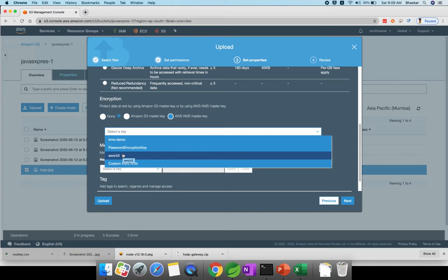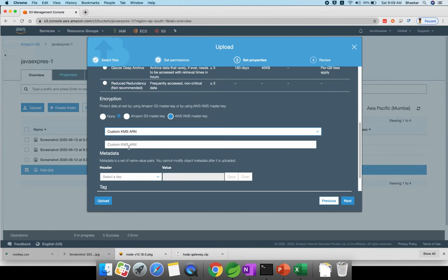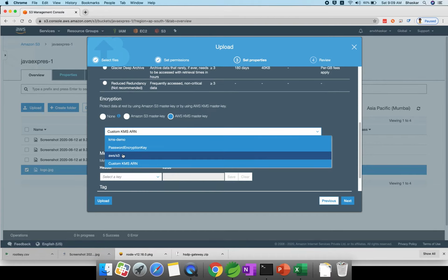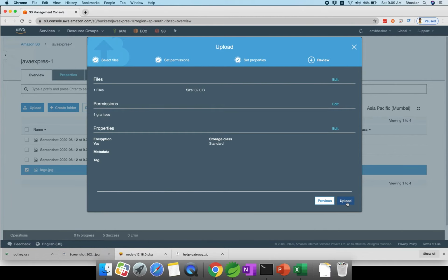If you don't want to use that key, you want to create your own key, then you can create that also. If you see here, the password encryption key, I created myself as a user, and custom KMS ARN. That means you need to provide which key you want to use. Right now we'll see the default one first, AWS/S3. Okay, next.